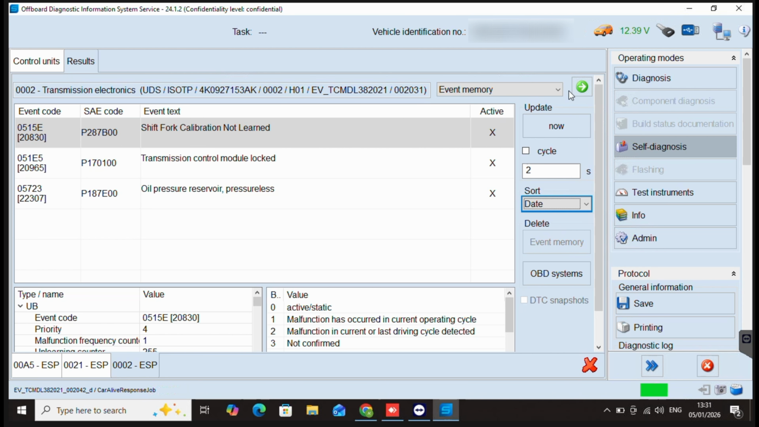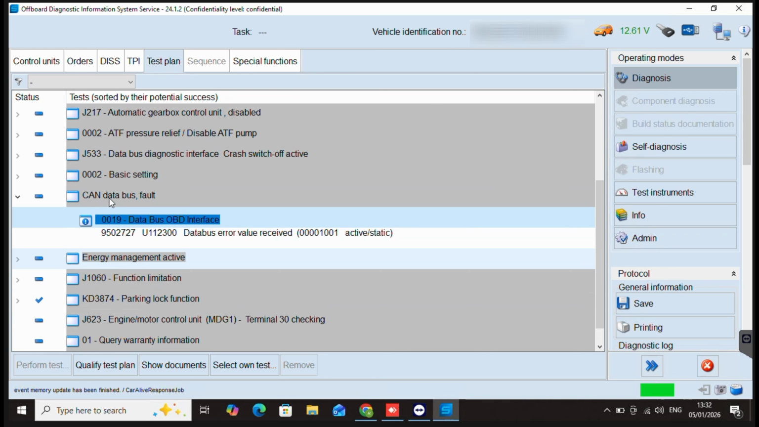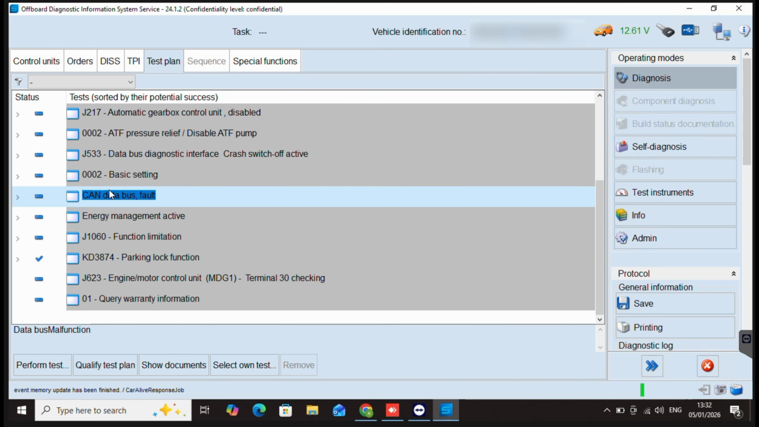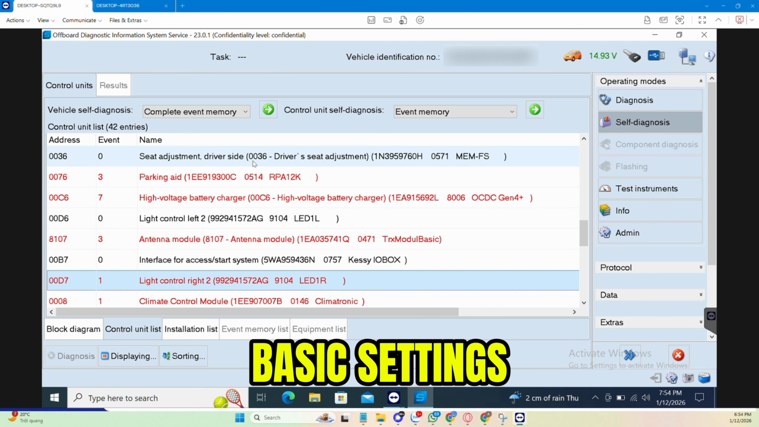ODIS also supports active tests. This allows technicians to activate components directly and verify their operation. Besides diagnosis, ODIS Service also supports advanced functions. First, we start with basic settings to initialize and reset the system parameters.